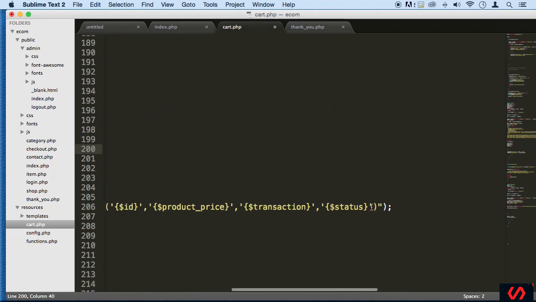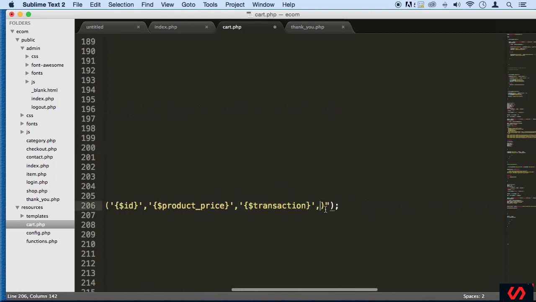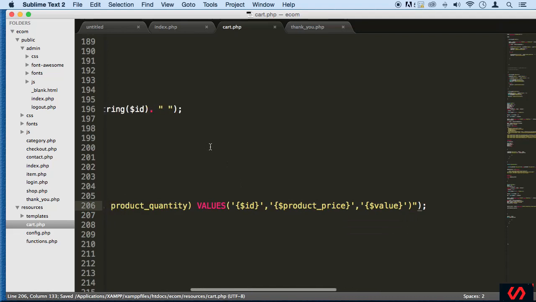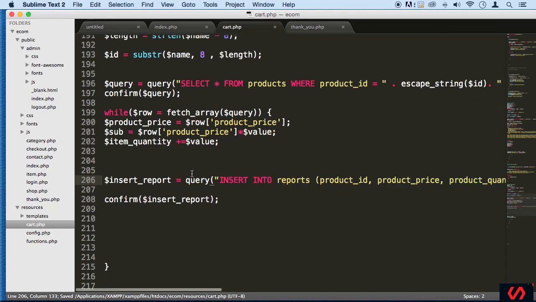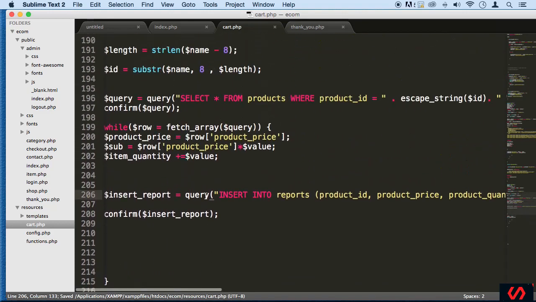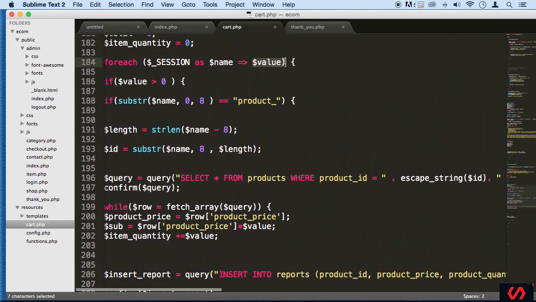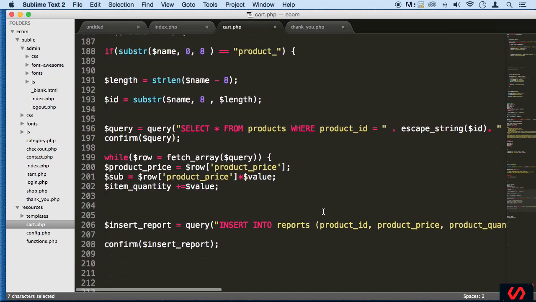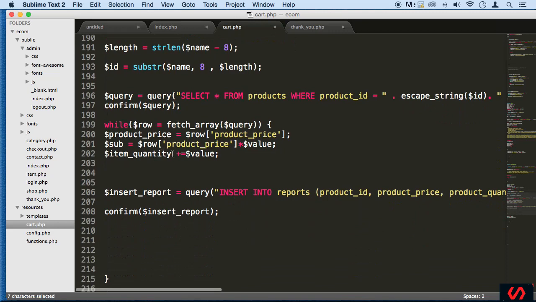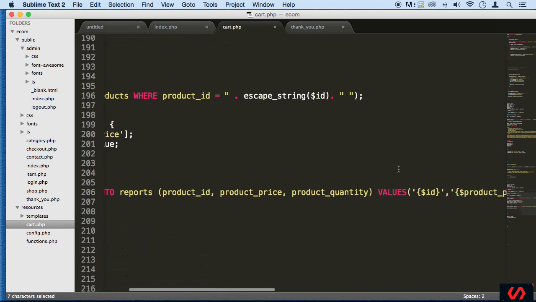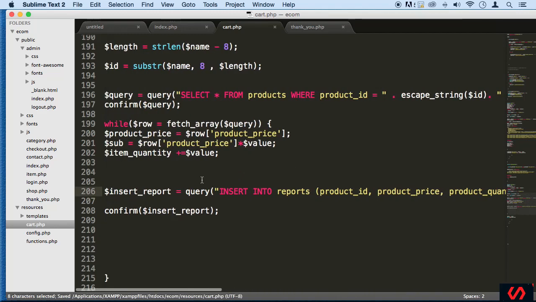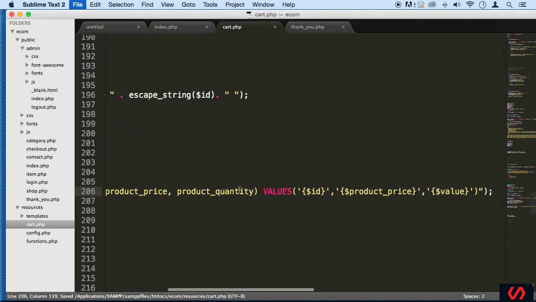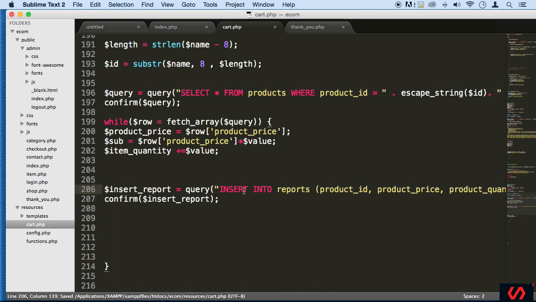Let's take all this out because we don't need it anymore. This one, you can just say value there. That would be the quantity of how many items we got, actually, not the total quantity. So that would be the quantity per each item. All right, let's check this out and see if something happens, or if we have a mistake.